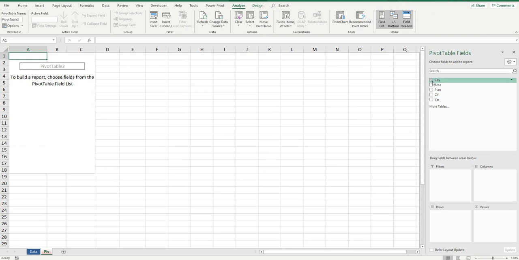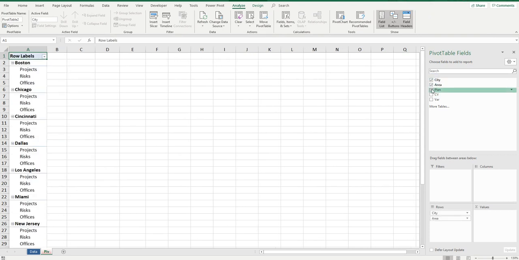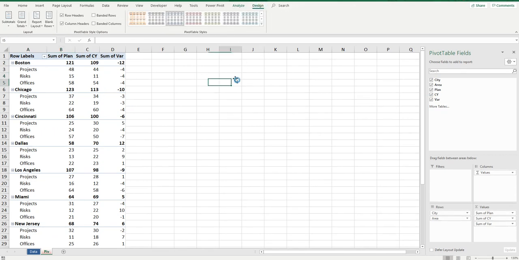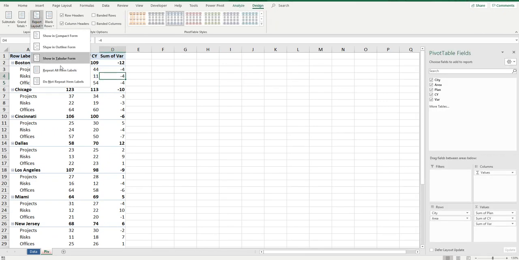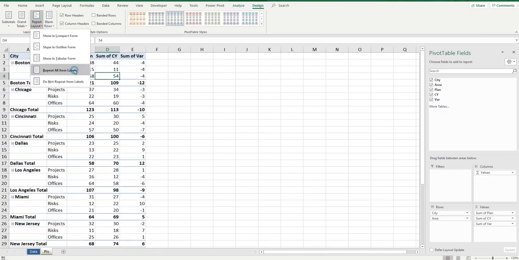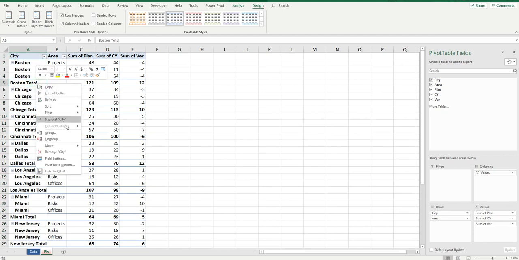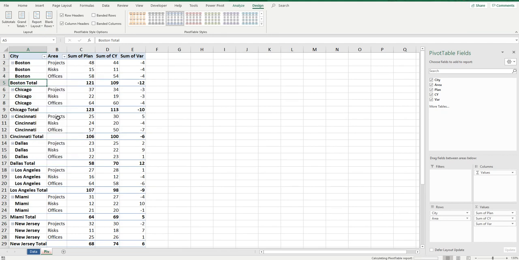Okay, so we choose our city, the area of interest, the plan, the current year and the variance. So we've got a neat summary, yeah? Now I don't love the way this is put together, so we'll go to Design. You click inside the pivot table to get the design menu, then Report Layout, and show in tabular form, and then Report Layout, repeat item labels. Now it's up to you whether you leave the total in. You can get rid of it if you wish, it doesn't really matter.